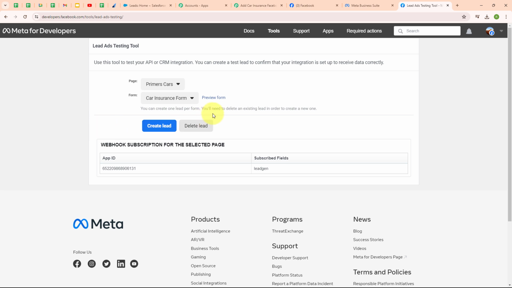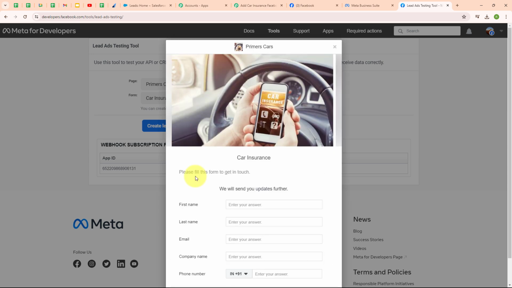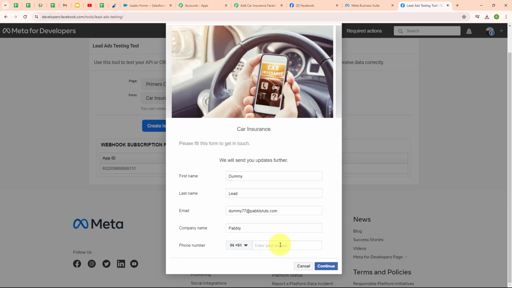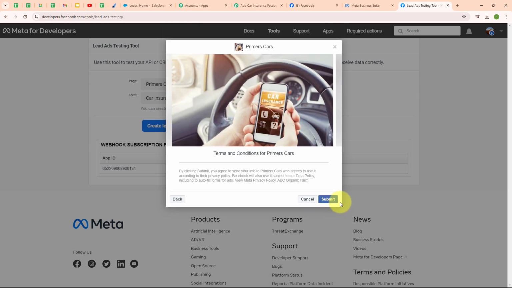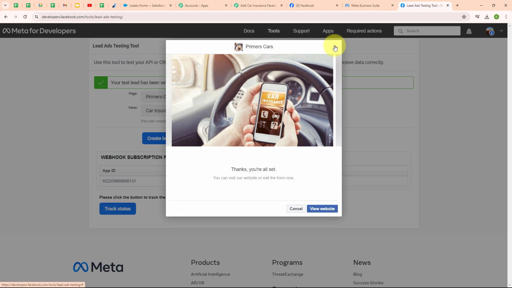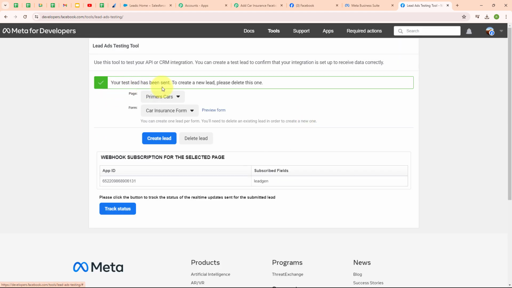And now to generate a test lead, I'm going to click on this Preview Form. Now here I'm going to enter dummy data and do a test submission. For the first name, I'm going to enter the name as dummy. Last name as lead. Email as dummy77@pabblytudes.com. Company name as Pabbly. And a random phone number. And now after entering all these details, I'm going to click on this continue and then submit. And here you can see it says your test lead has been sent.